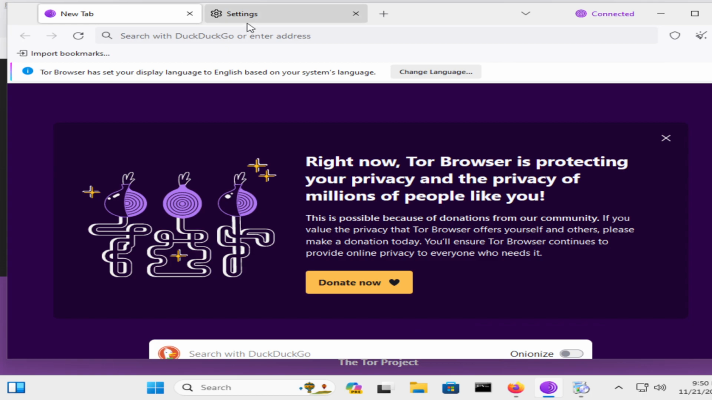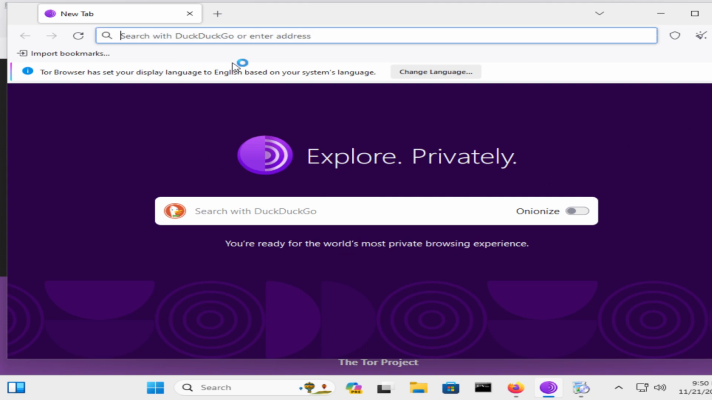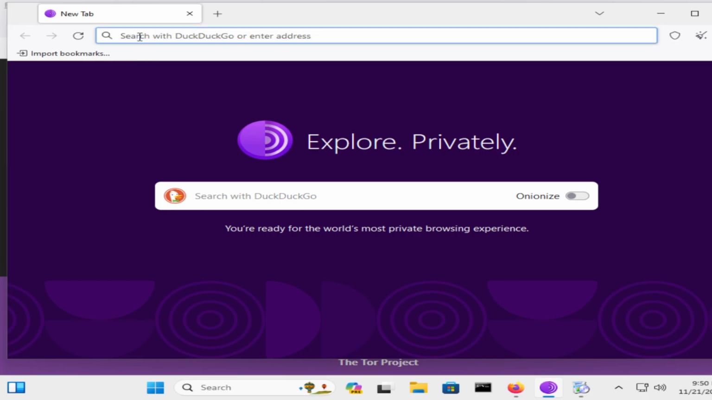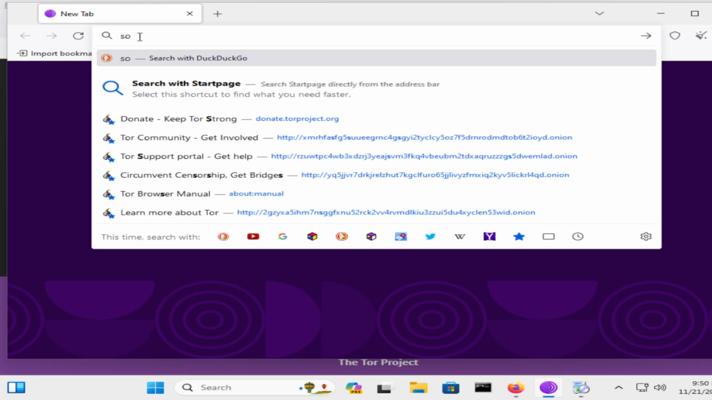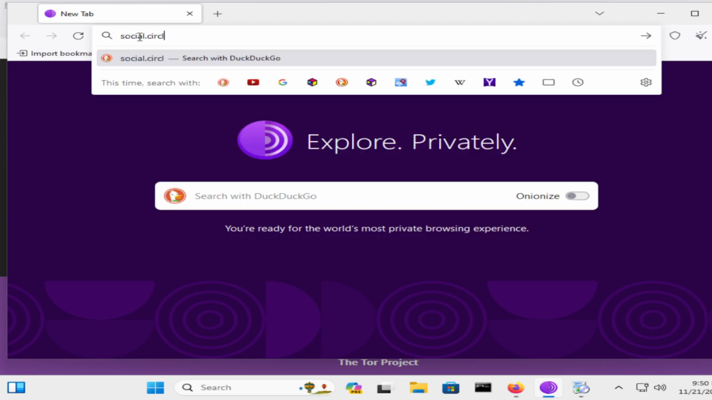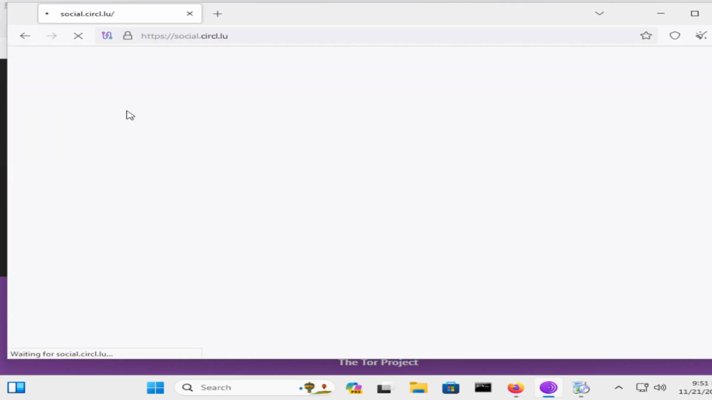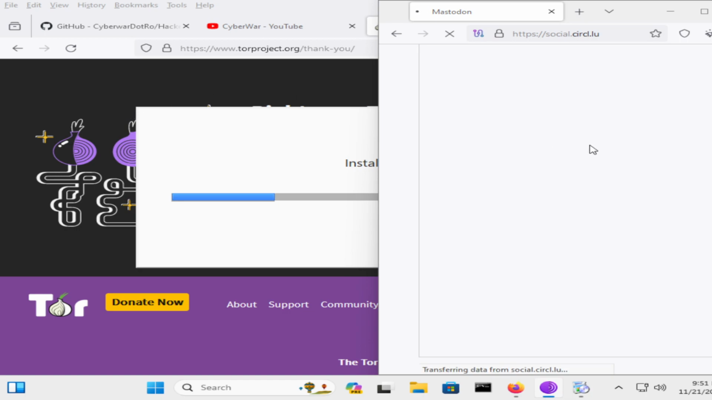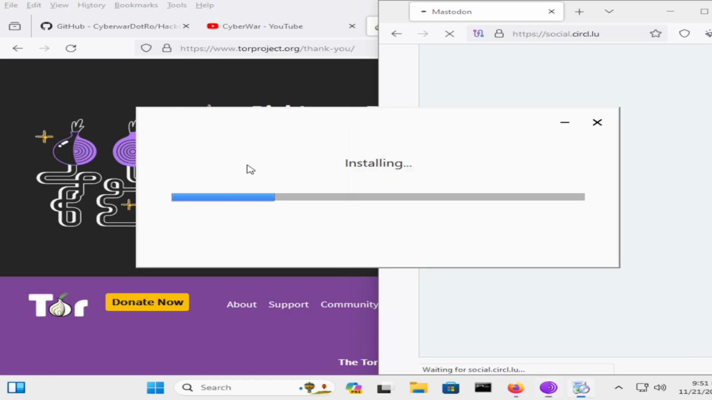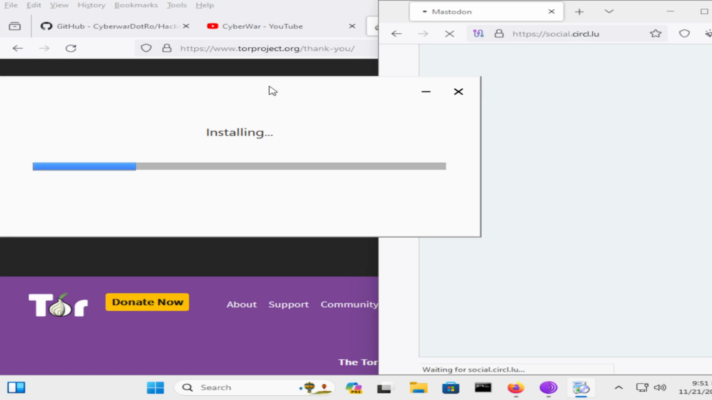Alright, so this is Tor. It defaults to DuckDuckGo and English. Perfect. And I'm gonna go somewhere where I know for certain I can find actual links. And this is Brave being installed.